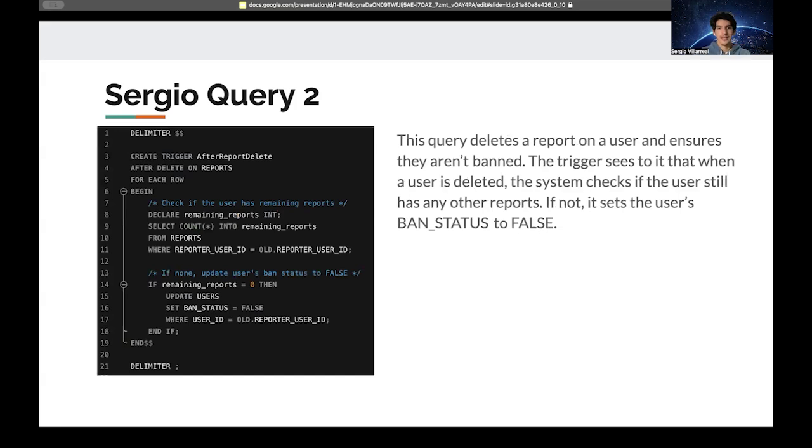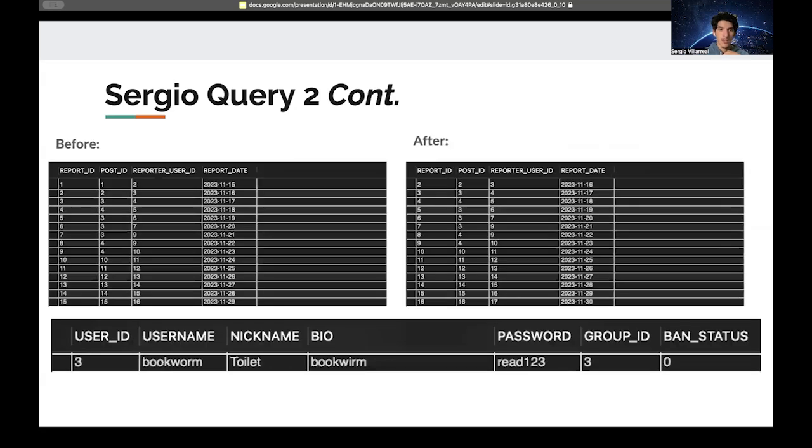This is a delete statement that runs a trigger that deletes data in the table. It deletes a report on a user and ensures they aren't banned. The trigger sees to it that when a report is deleted, if there are no other reports, it sets the user's ban status back to false. We can validate this one by looking at the reports table, where the first entry with the user ID of 3 is deleted. And when we reference the users table, we validate that the person with user ID 3 is indeed not banned.